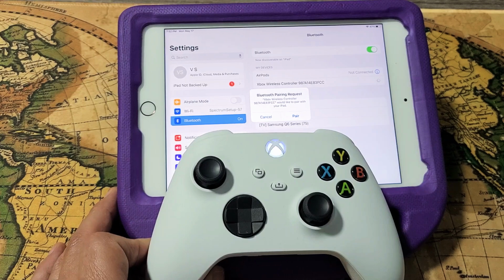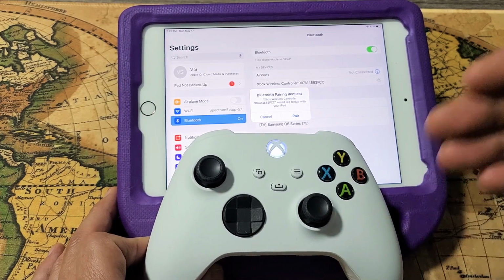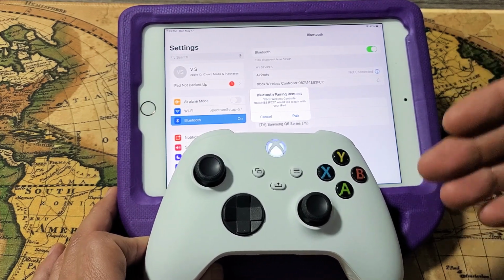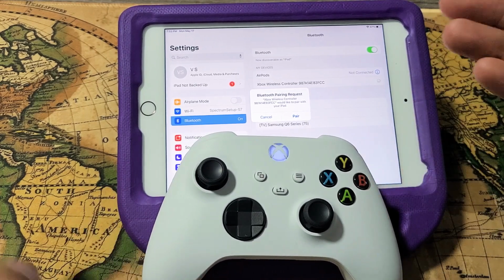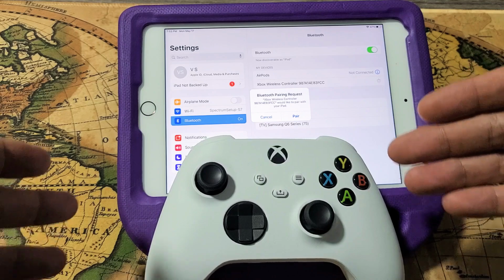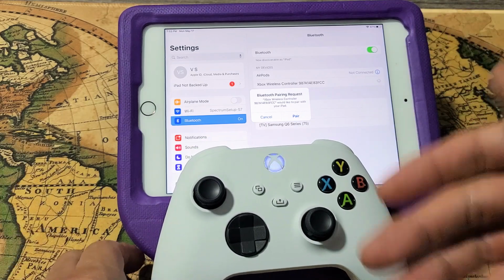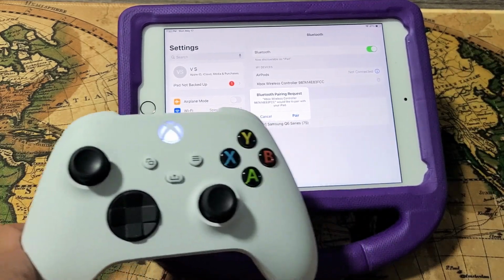I'm going to show you how to pair an Xbox Series S or X controller to your iPad. This way you'll be able to play games, most of the Apple Arcade games and some other games as well. For me, I typically play COD Mobile.